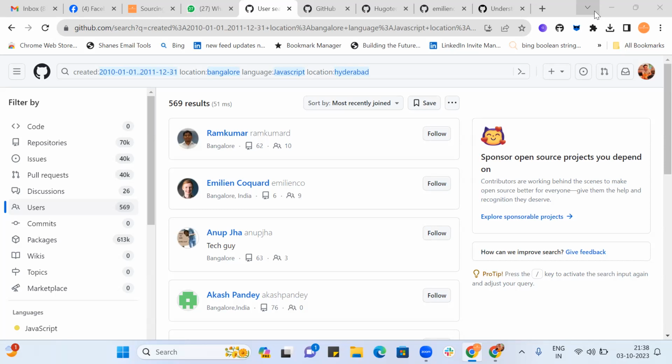It's not a job portal. It's not LinkedIn, which gives the flexibility of searching with AND, OR, NOT. It is GitHub, where people come and update the code. So think from that point of view.